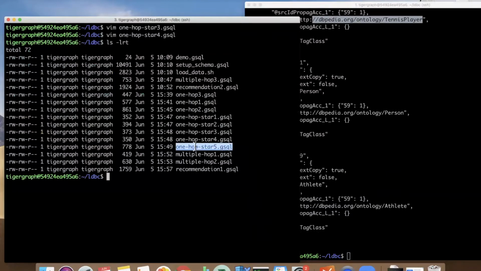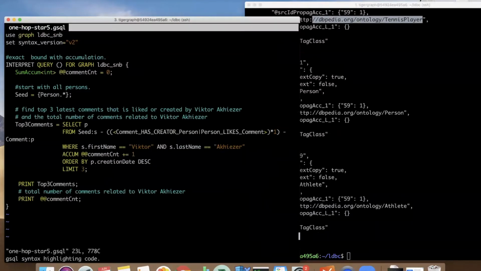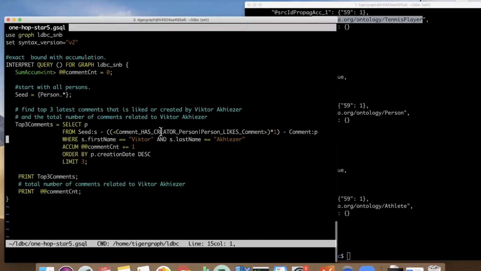Now let's take a look at the last star example. So this one, I want to start from person. Here, I assign person to the seed, and then I start from the person set. And then I want to find all the comments that are created by the person, which is connected by the comment has creator person edge.